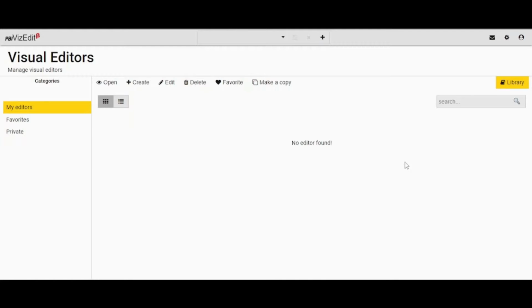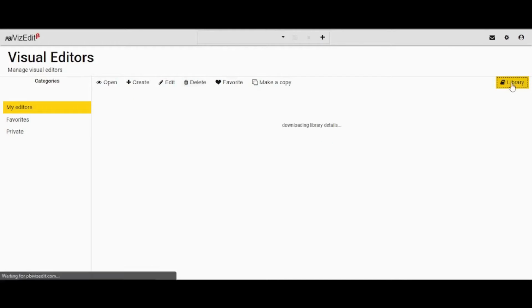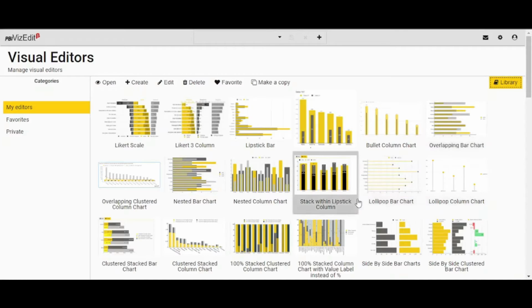If you are logging in the first time, it will take a few minutes. Once on this screen, you can open up the visual in two ways. One, click on this library button here and it opens up all the visuals we have in our gallery, and you can pick the visual you want to modify.